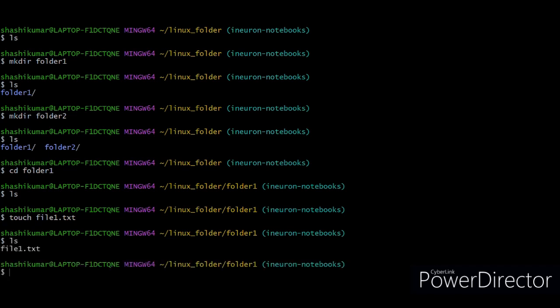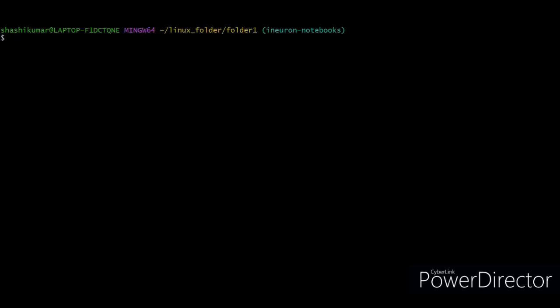See, in the folder 1, the file1.txt file is created. Check now, file1.txt is created.